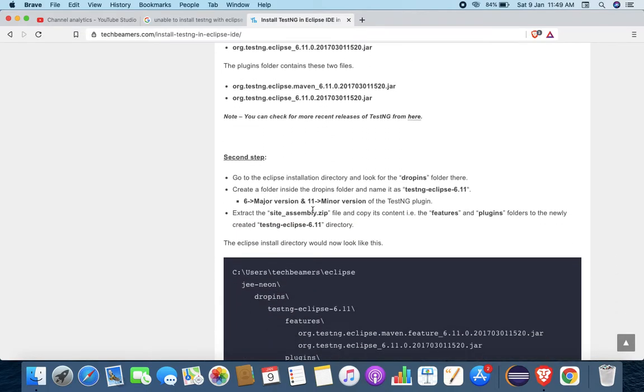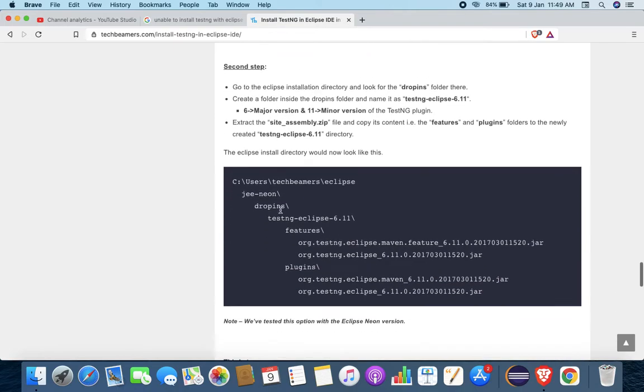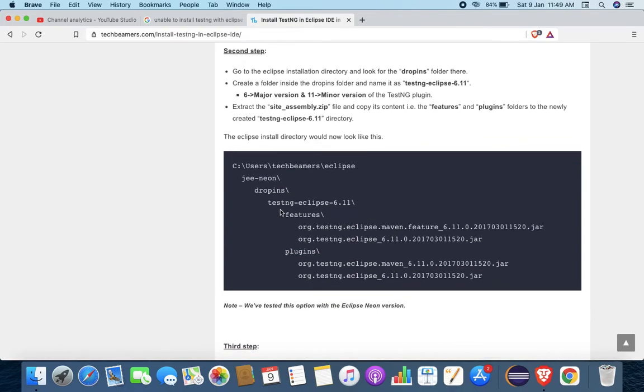I think they have made this on Windows, so it is pretty easy to follow. Go to the Eclipse installation directory and look for the dropins folder. Yes, inside Eclipse there is a dropins folder. After that, create a folder inside it named TestNG Eclipse plus the version which you are using. Here they have mentioned 6.1, and the latest version is like 7.3.0. So you can mention it like this.